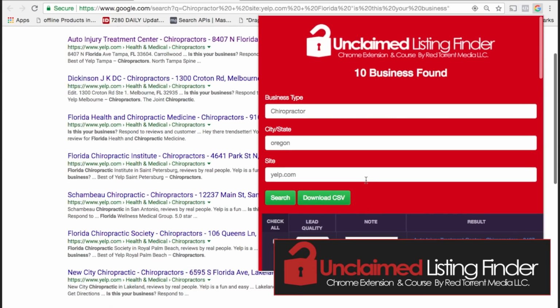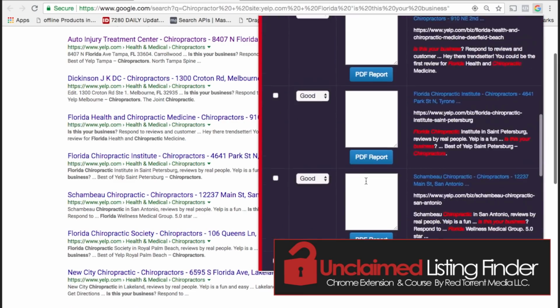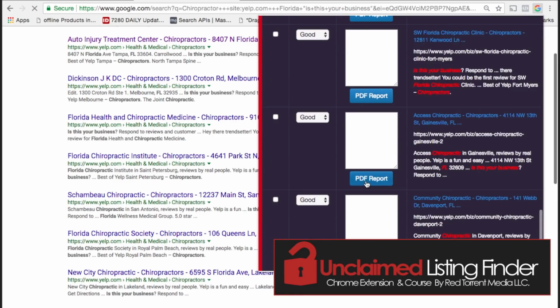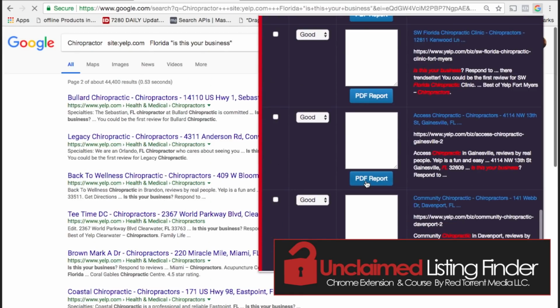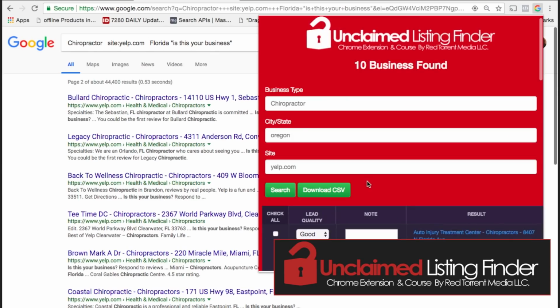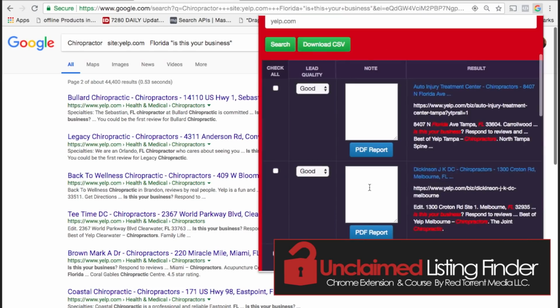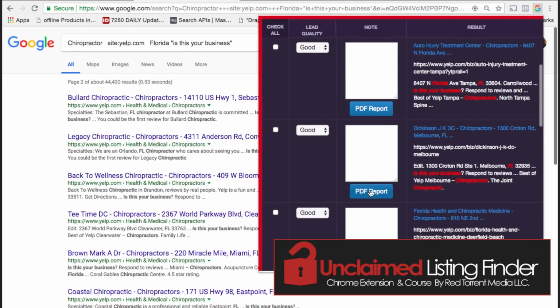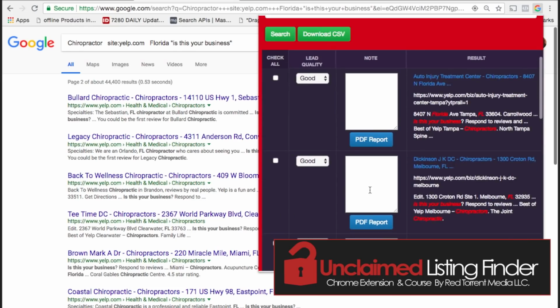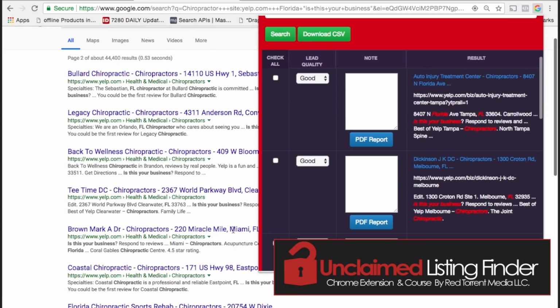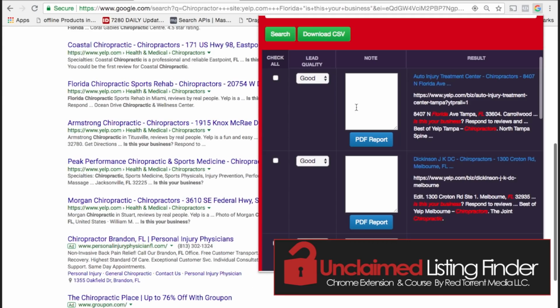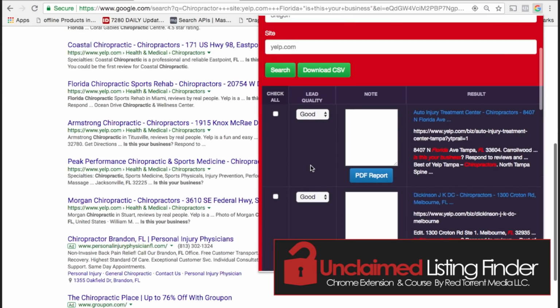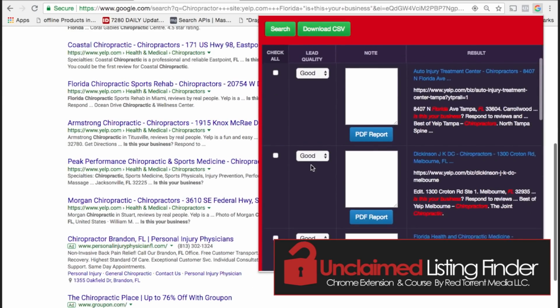Now, if we want to continue to pull all the pages, all we have to do is scroll down, and you'll notice that the page refreshes. Then when I go up, it'll continue to collect data on each individual page. So now that we have the information we're looking for, remember I typed in chiropractor, Yelp, Florida. We're looking for only businesses that have not been claimed. So let's dive into some of these features.